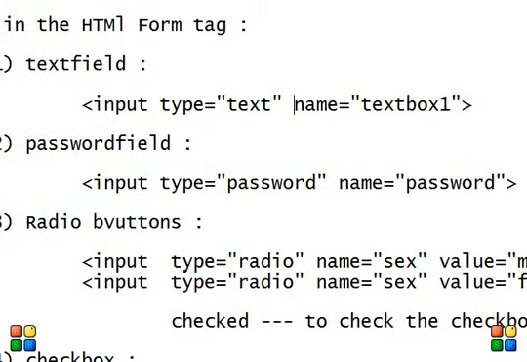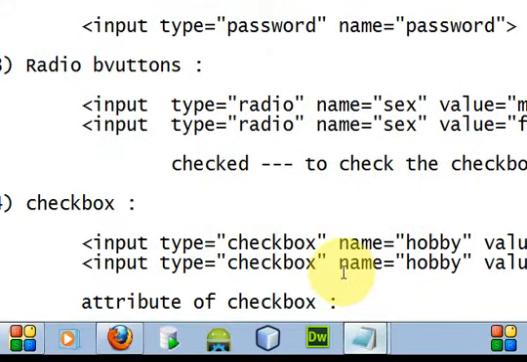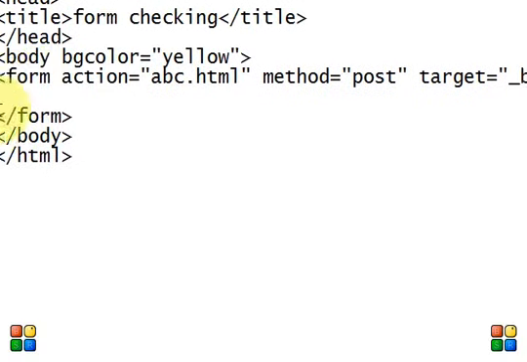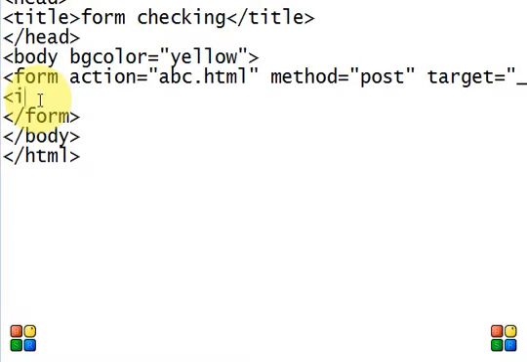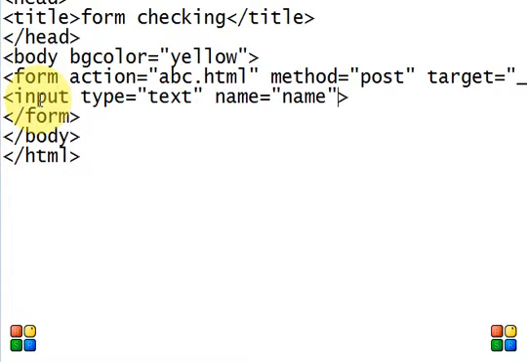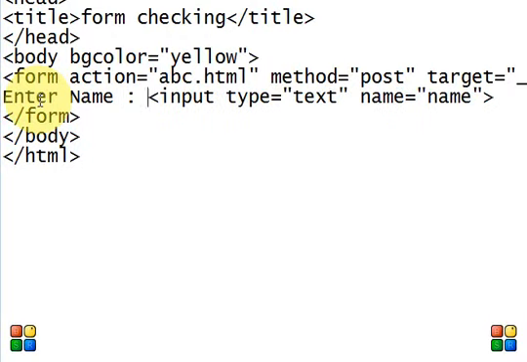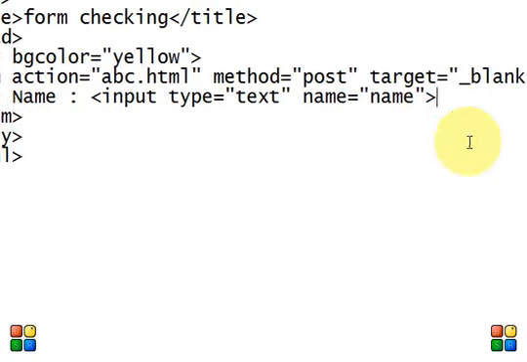For creating a text box, go to the file and between the opening and closing of form, include input type is equal to text, and include name as anything you want. I'm including just name, and whenever you include a text box, there will be a label. You can include a label like this, that is, enter name.